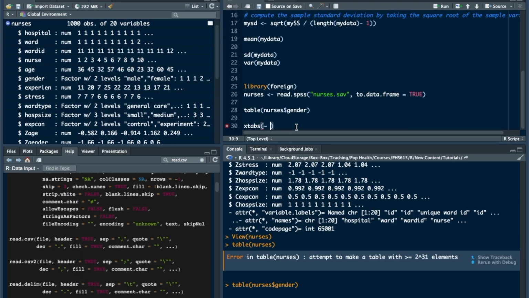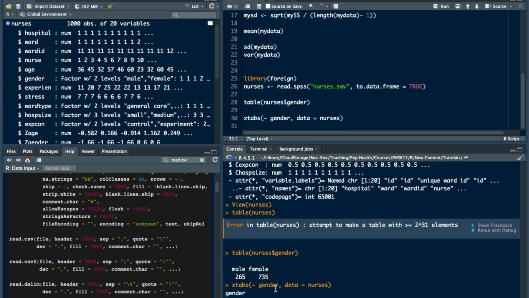What we want to do with xtabs is, after the tilde, type the variable name that we want to tabulate, and then, very importantly, we have to type the name of the data set. Data equals nurses. And I basically get the same result.